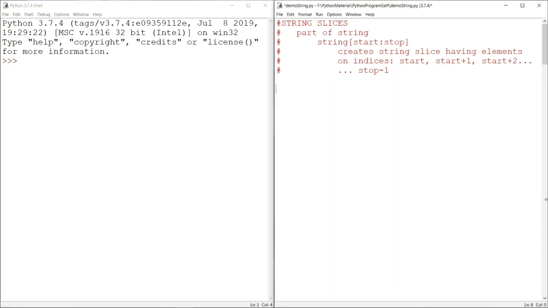Next, let us see one important topic, that is string slices. Once you know string slices, later on in the chapters lists and tuples, we will have these slices there also. So let us see it. So what are slices? In real life also, it basically means a part of. So a string slice is a part of a string. So that will also be a string.